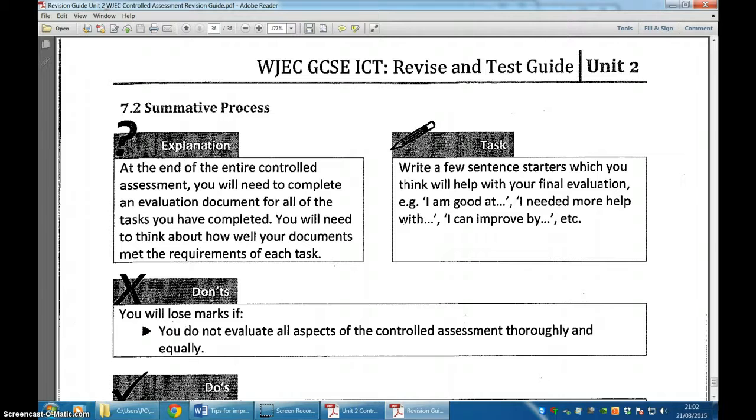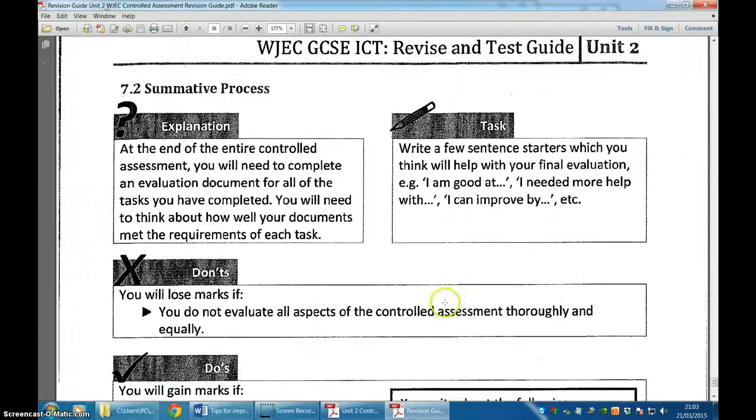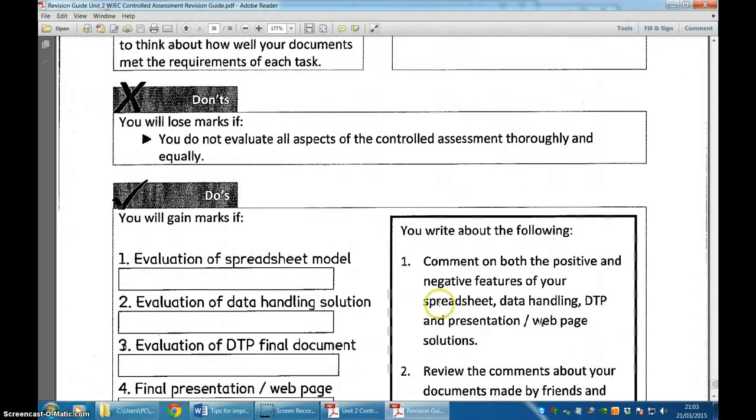It would be good to scribble some comments out on paper before you type all this out on the computer. It's good to write a few sentence starters under each heading, which will help you think about how to write the final evaluation. I'm good at this. I needed more help with that. I could have improved this part of the project by that. This worked well. This didn't work well. I'm glad I did this. These are the kind of things you need to think about.